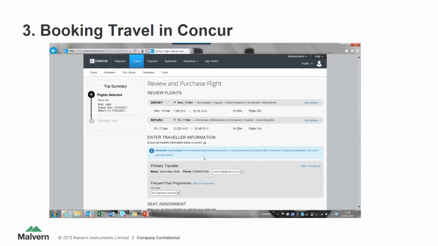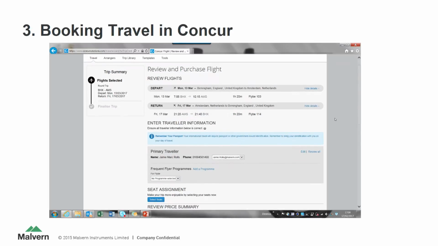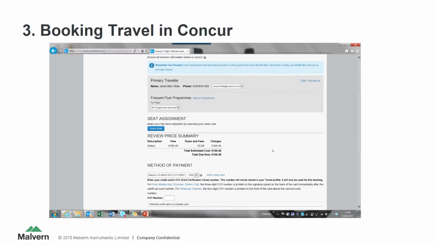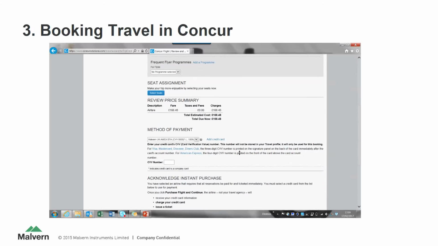Once you have confirmed, it will take you through to the review and purchase flight. As you can see here, we have the flight details. We have the traveller information, and we can also once again select frequent flyer programs if we have a frequent flyer program. It gives you a chance to review the price of the flight, and you can also choose the method of payment.